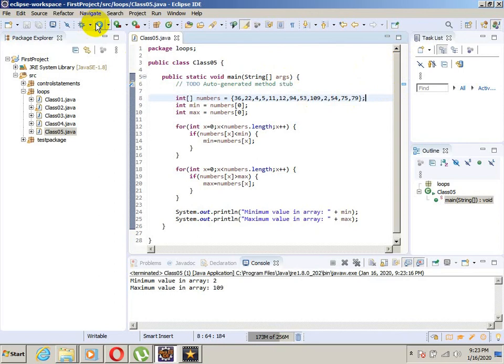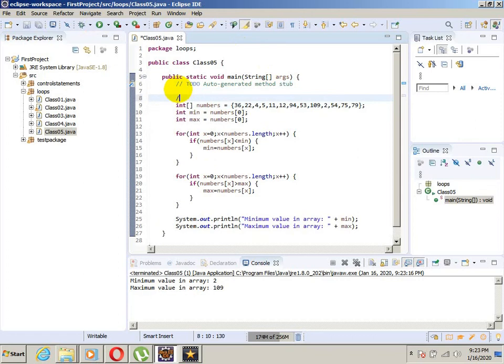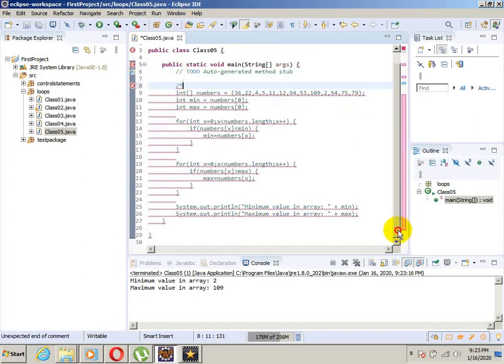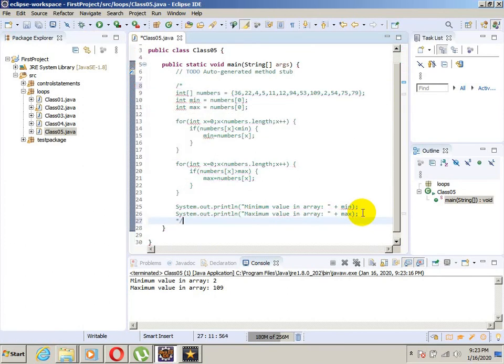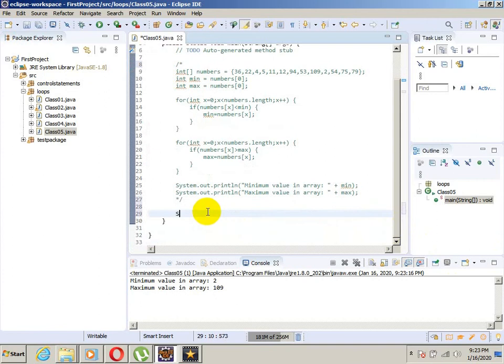Okay, this was the maximum and minimum with an array of integers. But how are we going to do that when we have an array of strings? Okay, let me show you, but first I need to comment this. Let me comment. Okay, let's write some array of strings. String, it will be, we will give it cars.